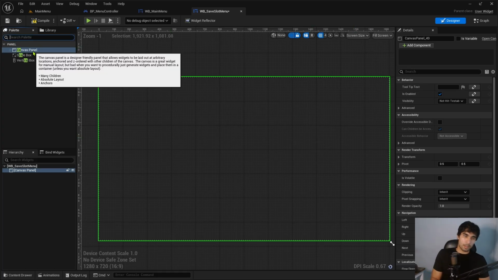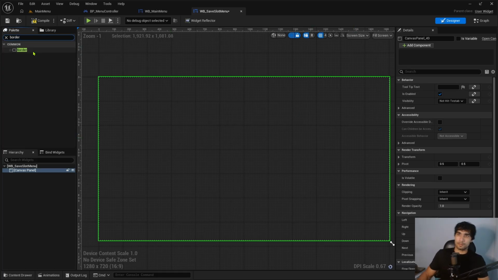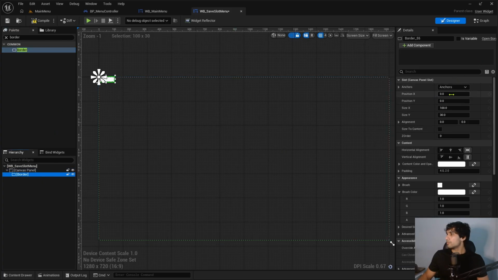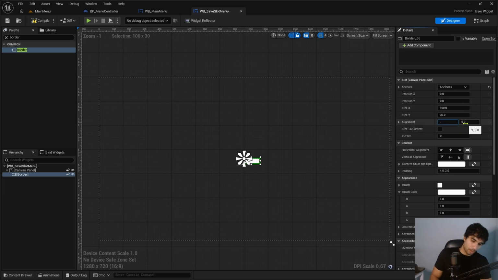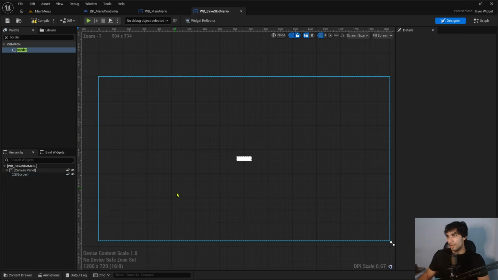So what I'm going to do is create a border here to go straight in the center of this box. Let's anchor it to the center. And then we can zero out the location, and then we can do 0.5 on both the X and the Y, so it's smack dab in the center. All right.